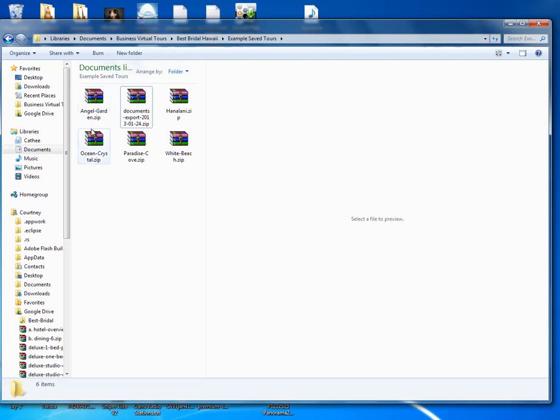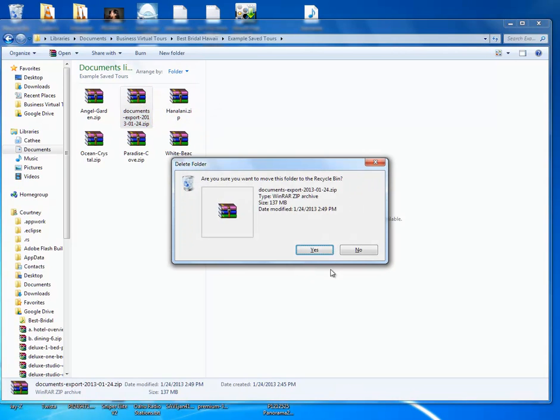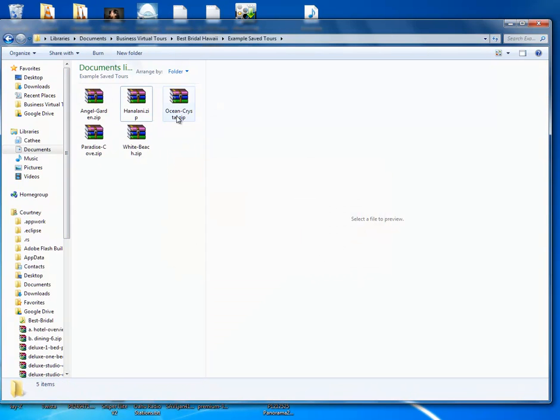So now we can see that we have 1, 2, 3, 4, 5, 6 files. This was the zipped file that we just extracted, so we can get rid of that, delete. And now we're left with the 5 tours.